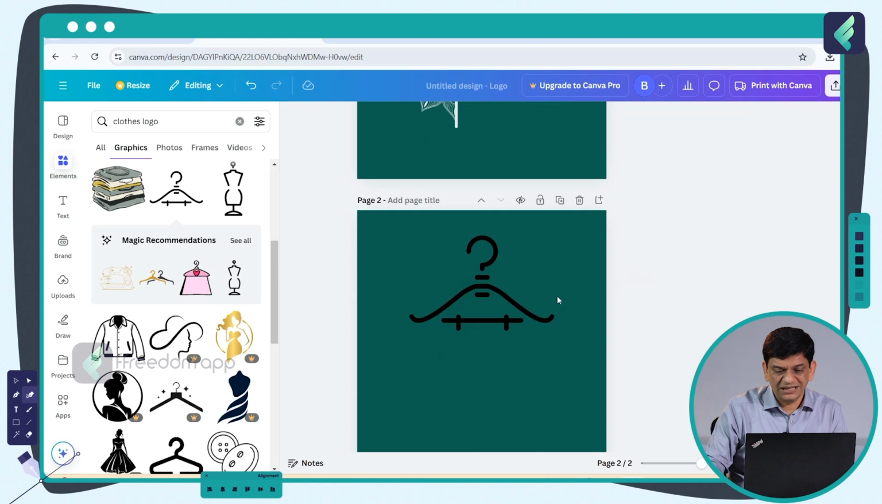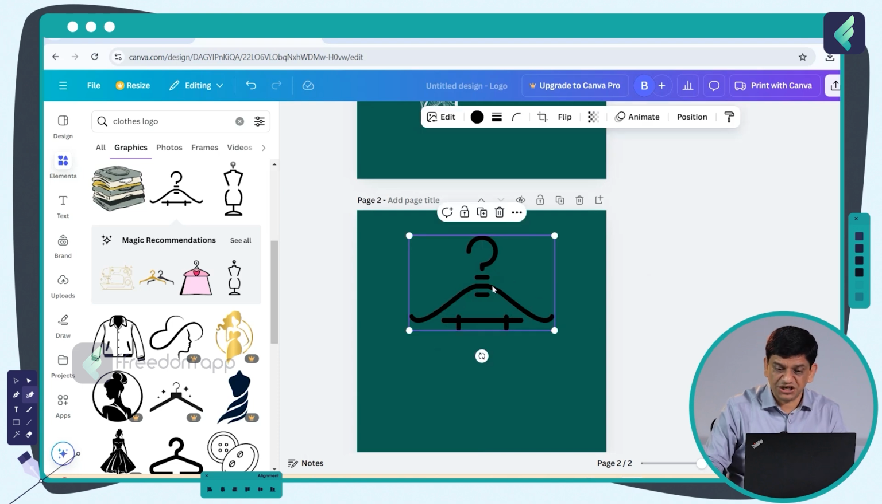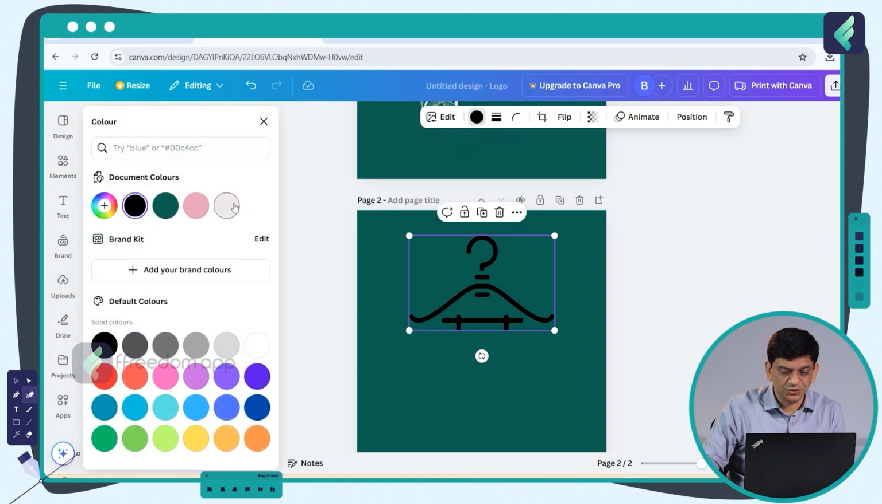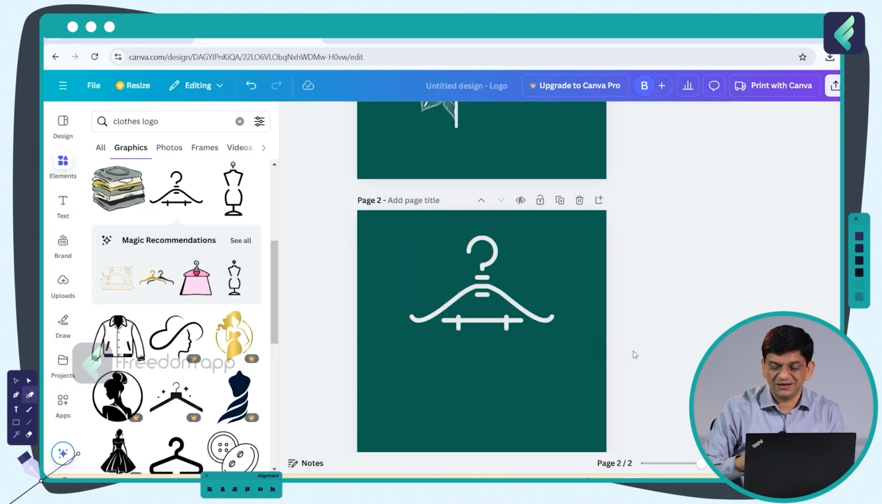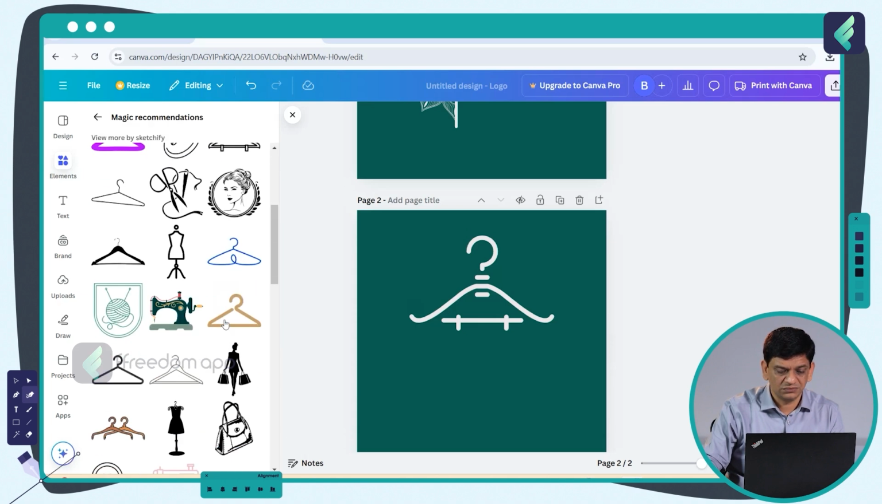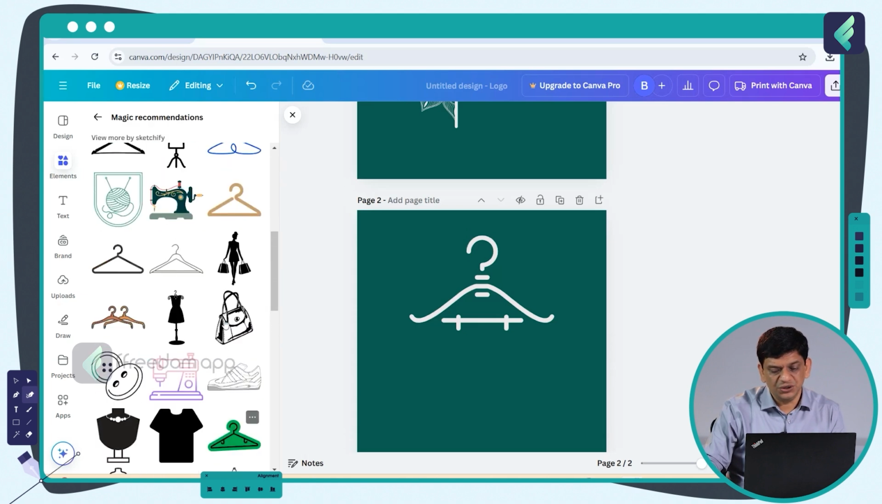Here on the bottom, let's add some text. We can change, as I told you, we can change the color. Click on this. We can use this color. Now see, it is matching. Light and dark matching is there. Right? It's a hanger which we use for our clothes. There are many other options. Magic recommendations also there. You can use any one of them which you want. Right? Click on that, use it.